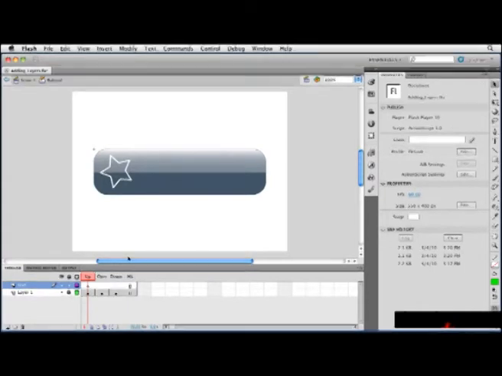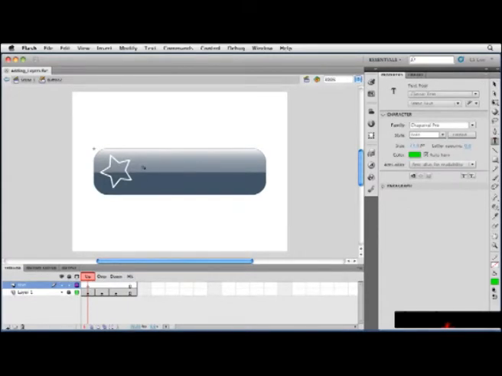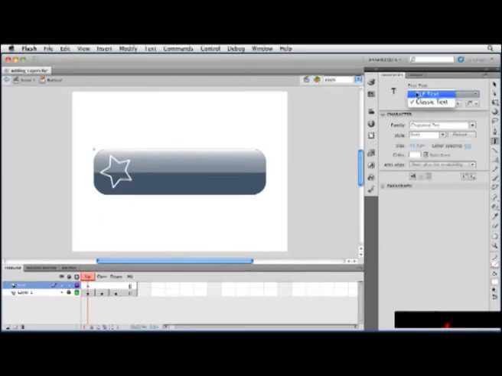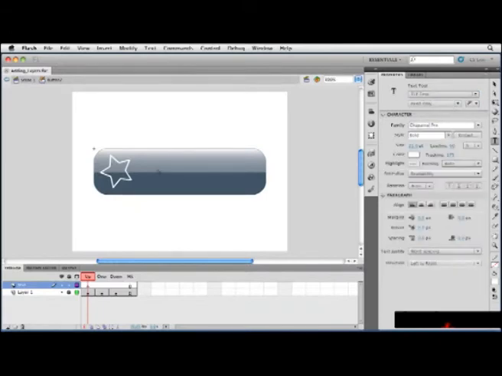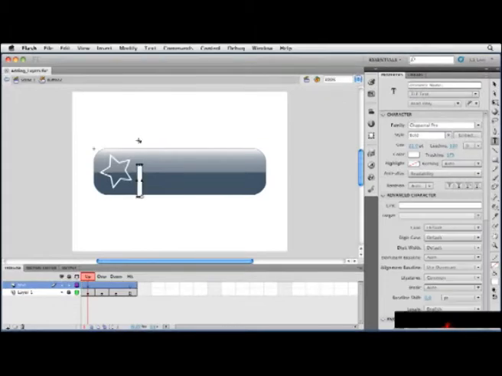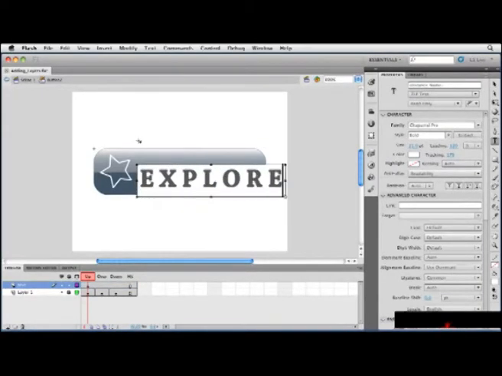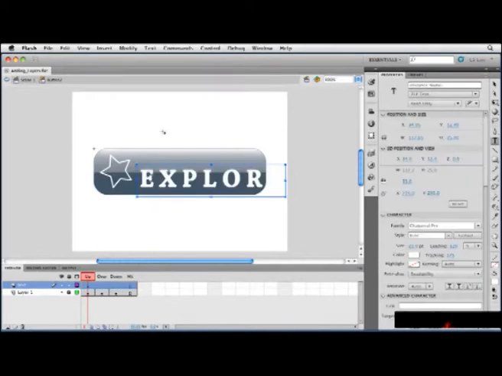I'll lock layer 1, and then using the text tool, I'll type out some text. Before typing the text, I'm going to change the color to white. I'm going to make sure the font family is Chaparral Pro, and the style is bold. And then I'm going to make sure I'm using the text layout framework. So I'll change the engine from Classic Text to TLF Text, and then I'll click on the stage once to create a text field. Using caps lock, I'll type Explore. I'll press Escape and turn off caps lock so I can exit text editing mode.